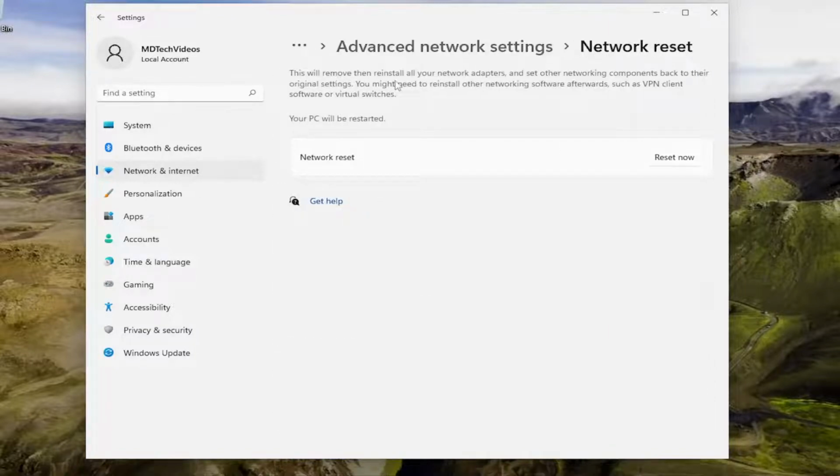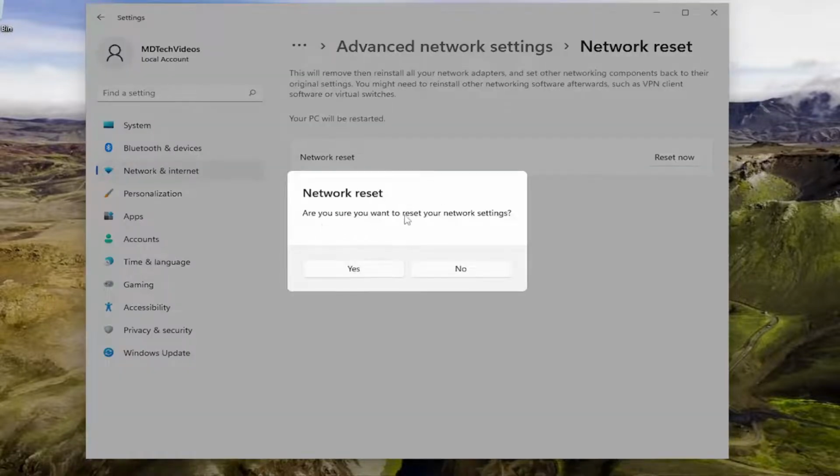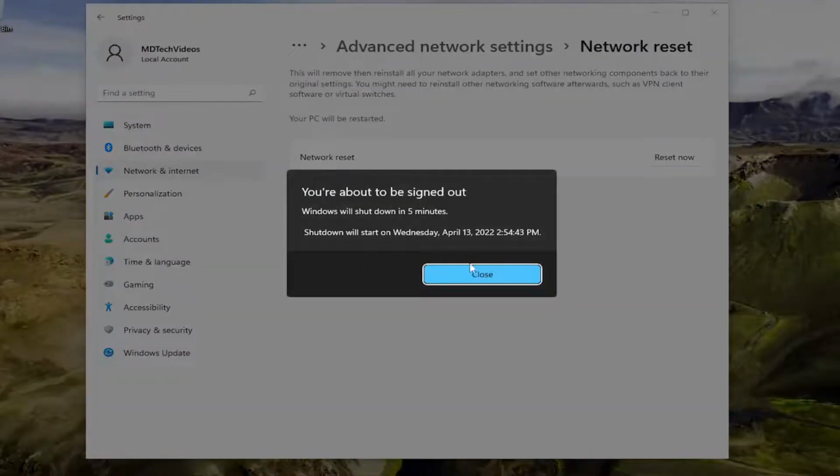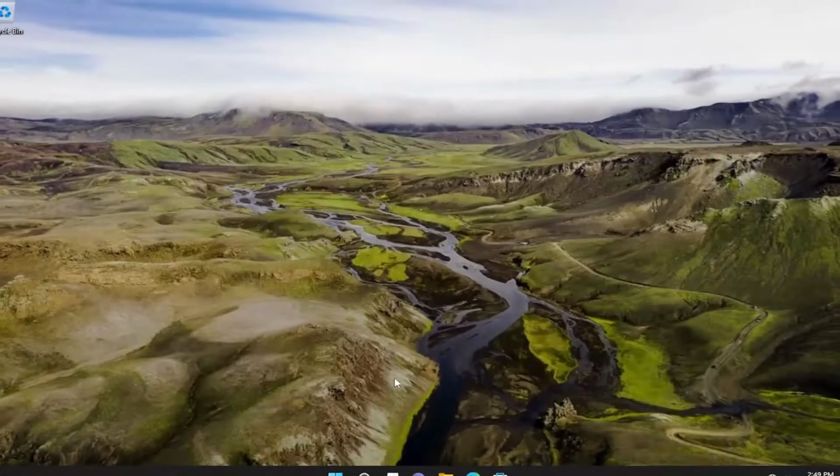So this will remove and then reinstall all of your network adapters and set other networking components back to their original settings. You might need to reinstall other networking software afterwards, such as a VPN client software or virtual switches. Your PC will be restarted. Select the Reset Now button. Are you sure you want to reset your network settings? Select Yes.